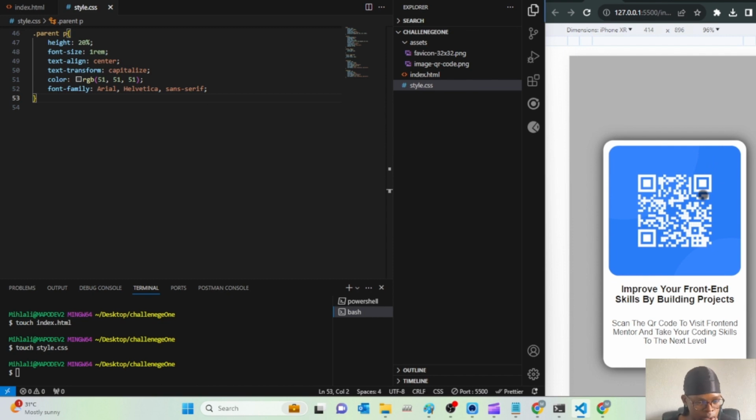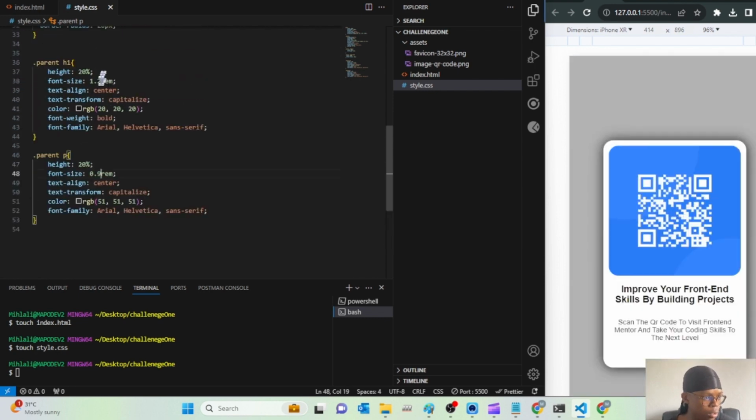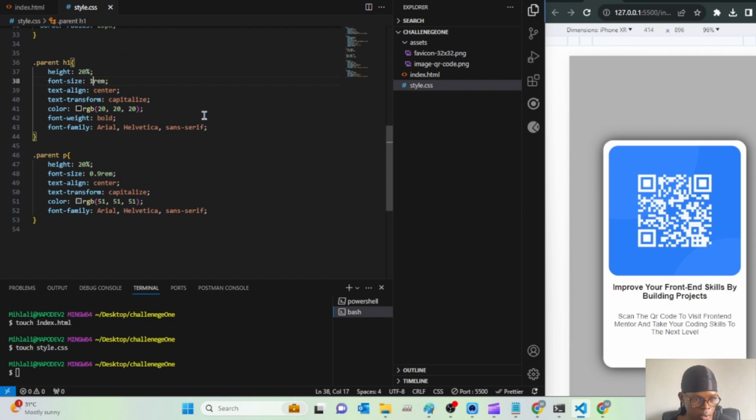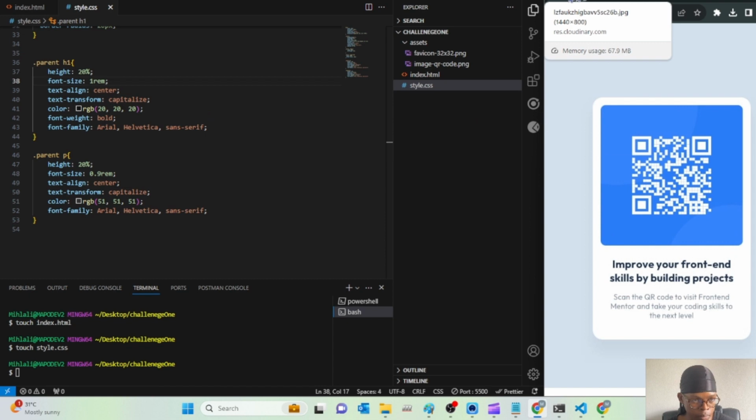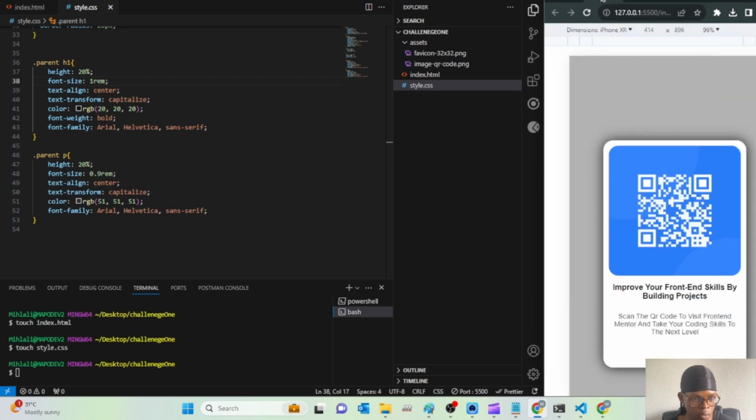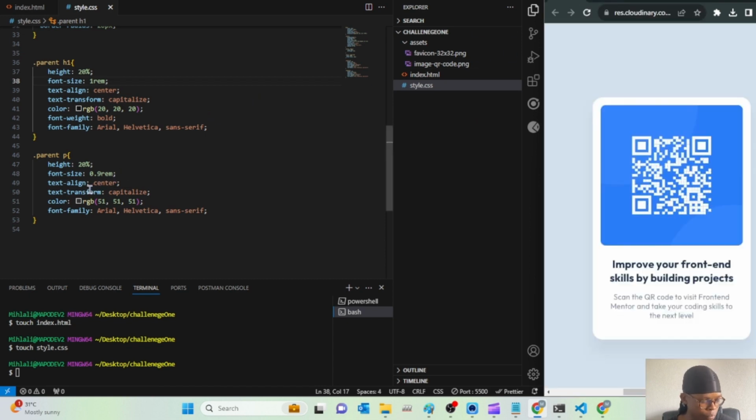But looking at this, scan the QR code to visit Frontend Mentor and take your coding skills to the next level. Looks good on mobile, right? Looks decent on mobile. Maybe we can drop the font size here to 0.9 rem. Looks clean. And then maybe we can scale this down as well. Oh, looks much better. It's there or thereabouts, right?